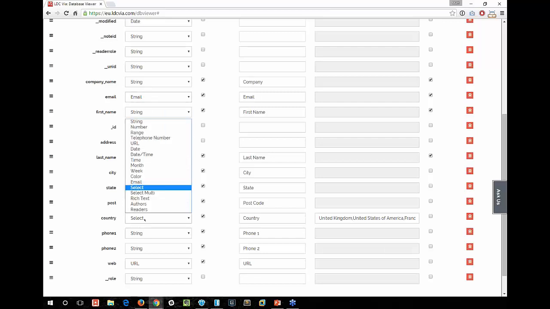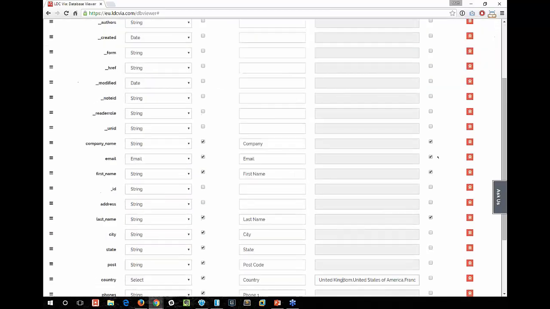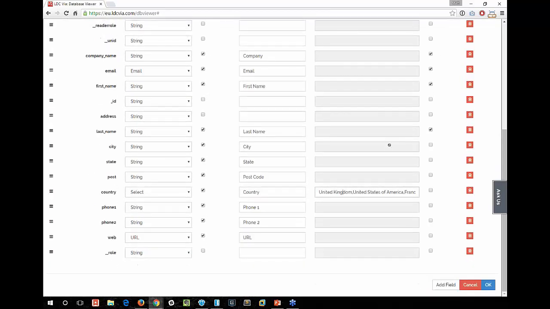The country field might be a combo box where we want to provide some options to users when they're creating new contacts. And you can also make fields mandatory as well. So, very basic configuration that allows you to create a simple form for your users to be able to either view or edit data depending on the situation.